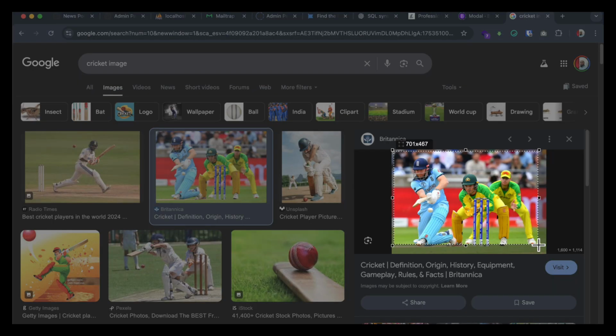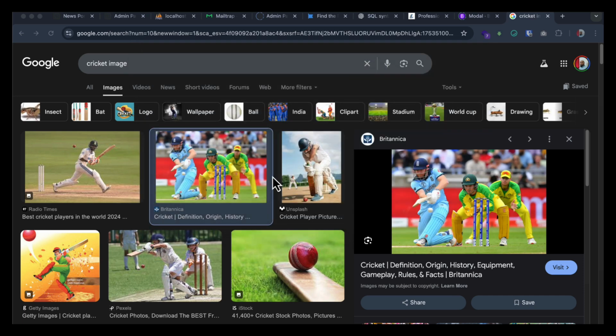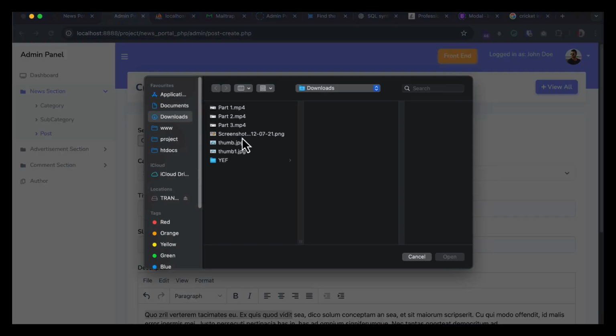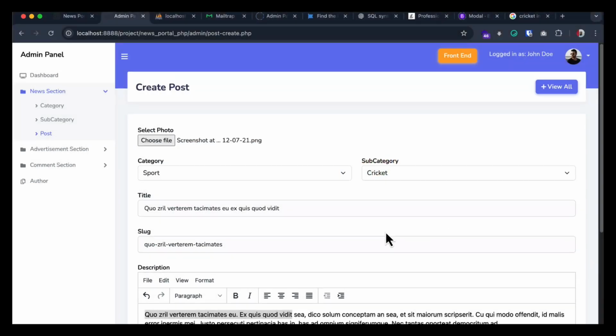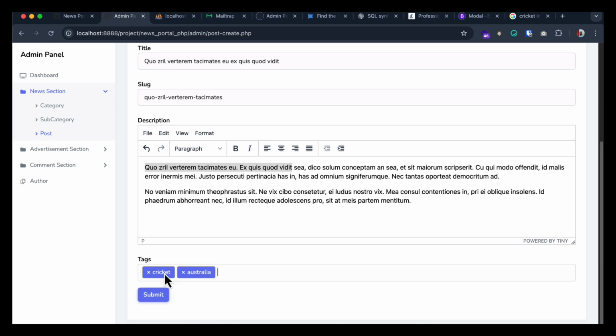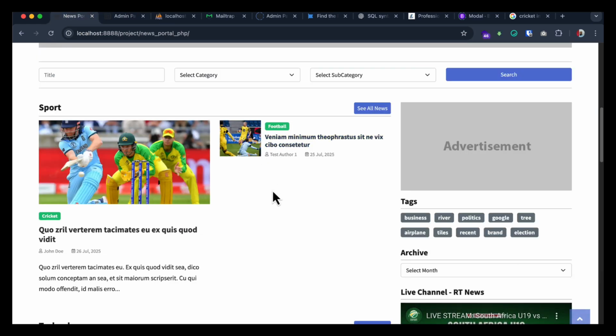So I am now going to save the photo, and then I am going to save it into download or something like that, so it is okay. Now I am going to select it. So from the download I am going to select this photo, and the tag is cricket Australia sport, something like that. Submit. You see it is added, and here you see this one is added.